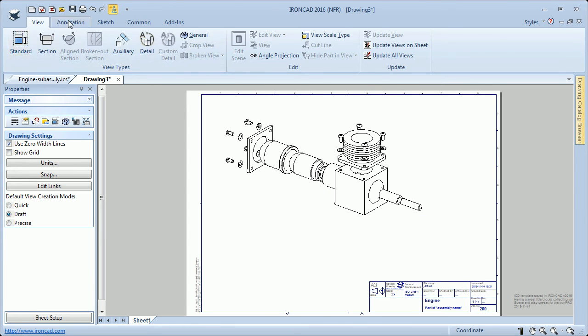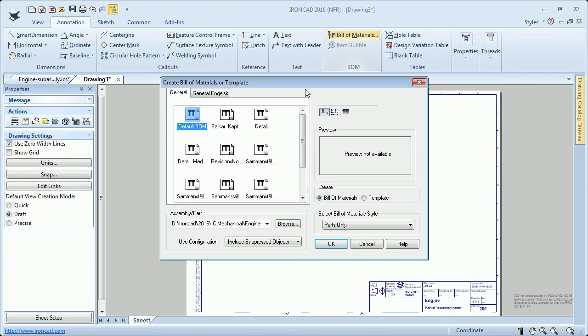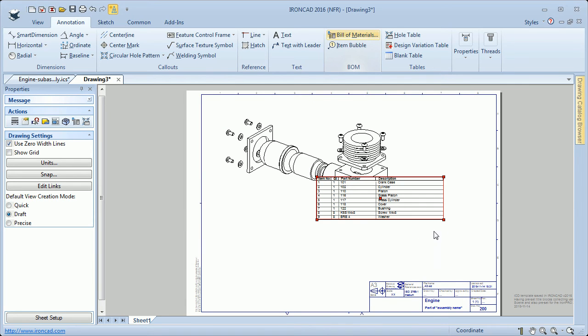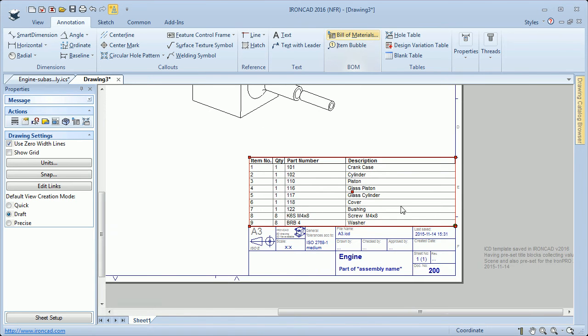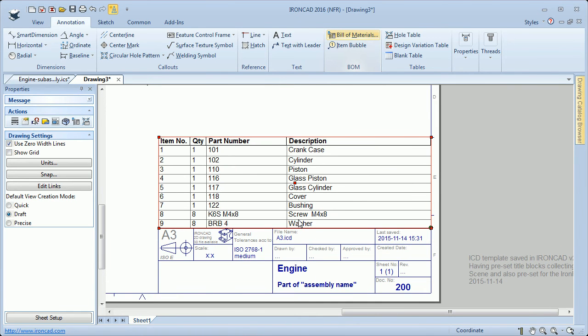And then I go to annotation and bill of materials and general English, and I will use this assembly. This is the default assembly, or the bill of materials. So I will use that one. I will select exploded view and parts only, and I will add it to the drawing, and here I have the bill of materials, and we see that it is complete now with all the information I need, because I have already checked it in ProActiveManager.